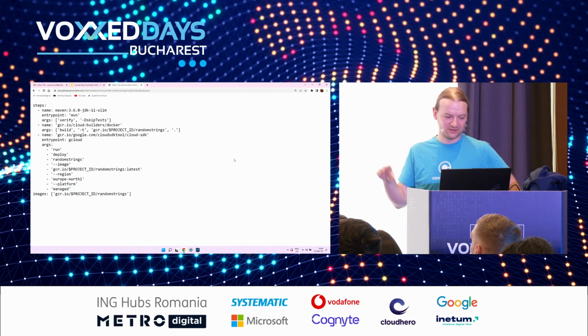And we have an error, but that's okay. You should do some push here as well. And then you see here we do run deploy. So we actually deploy the image that we created.